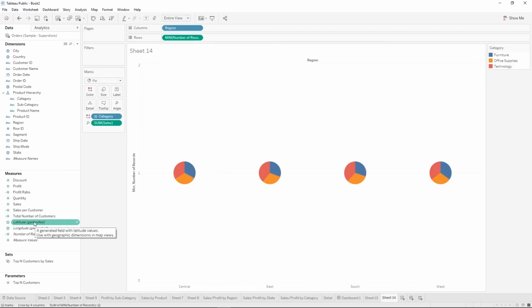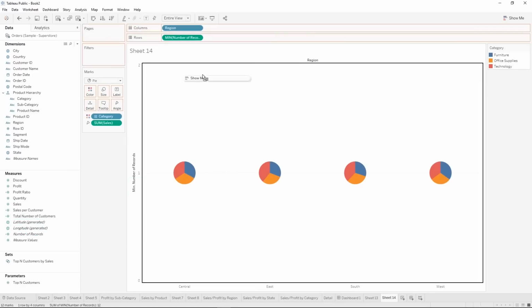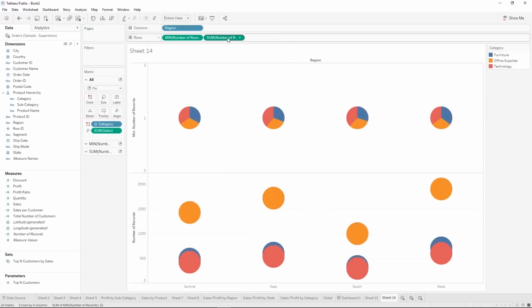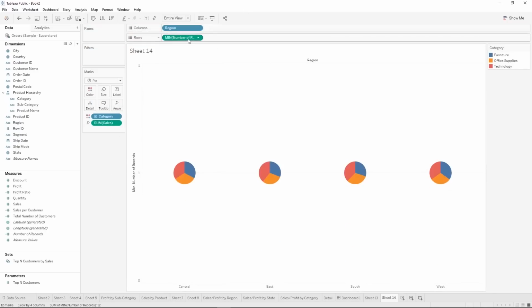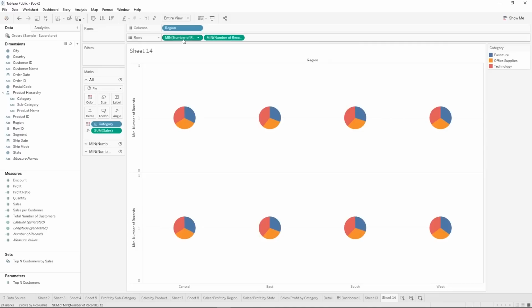We can do that by doing those steps again, by dragging number of records up here and changing it to minimum again. Or a quick trick that I can show you is if you want to duplicate anything you have on the chart here, you can just hit Control and then click and drag it, and it will duplicate it. So if you wanted your number of records to also be down here onto your details or on your labels, you can control click it and then leave it there.